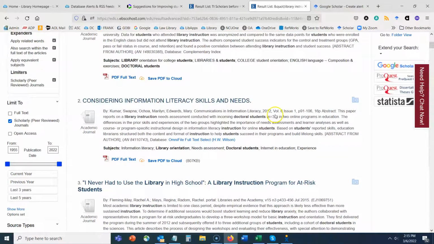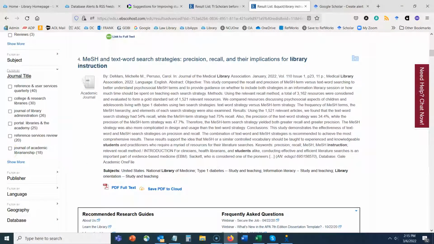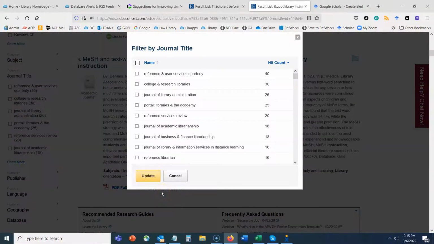You can scroll down on your results screen, looking at the left-hand menu. We have a filter here for journal title. Although we don't want to filter by journal right now, we just want to see what journals are readily used, right? And I can click Show More to see all of the journals associated with my results.